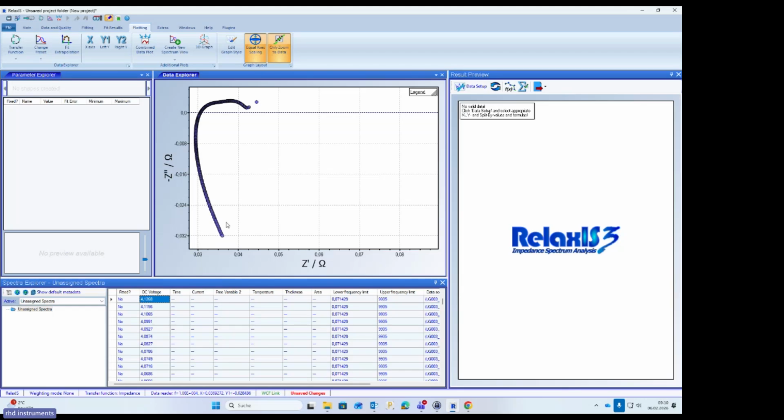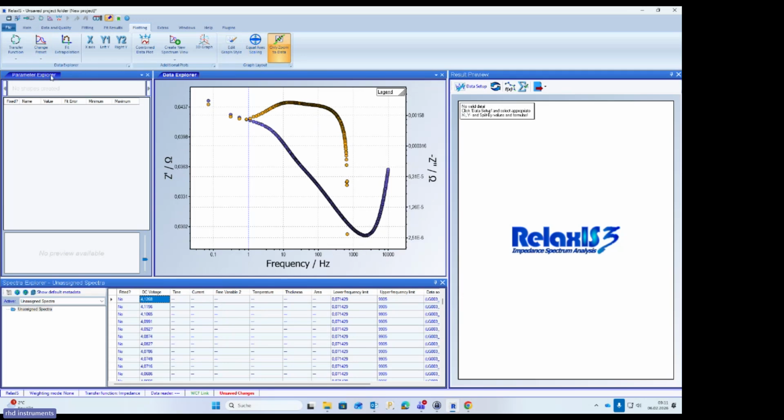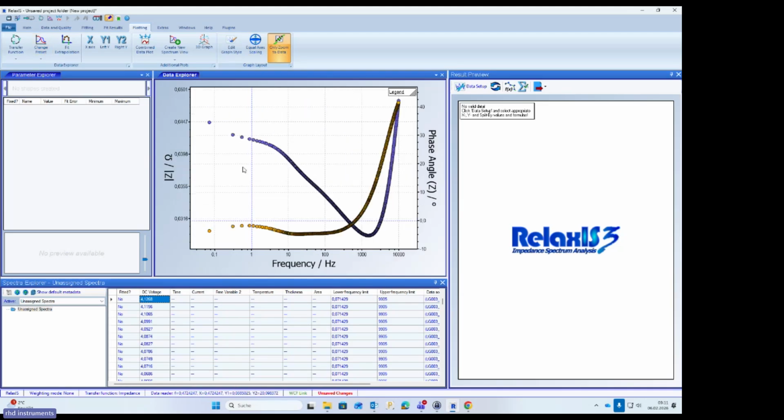you load data, the first plot that appears is the Nyquist plot, because this is the most prominent or the most popular one. But this can be changed in the settings because we also have other plots that are available, not only the Nyquist plot, but also the Bode plot, where you have then Z prime and minus Z double prime plotted against the frequency, or the Bode phase angle plot, where you have the modulus of Z and the phase angle of Z plotted against the frequency.